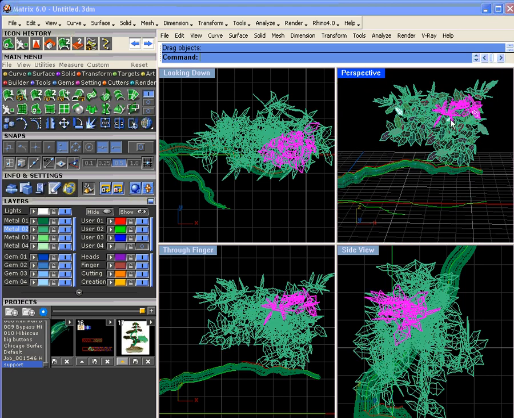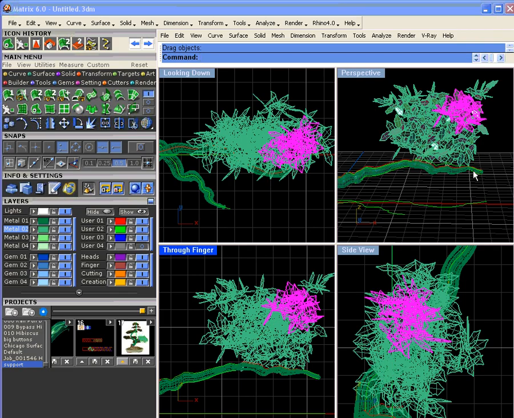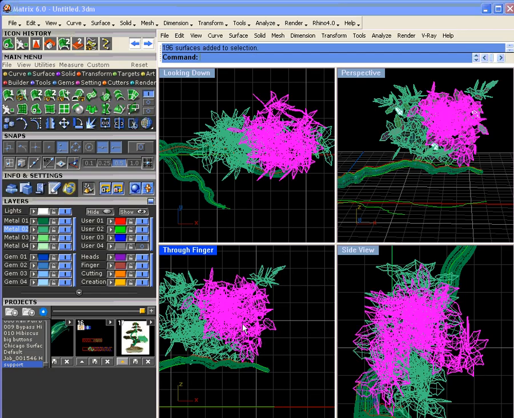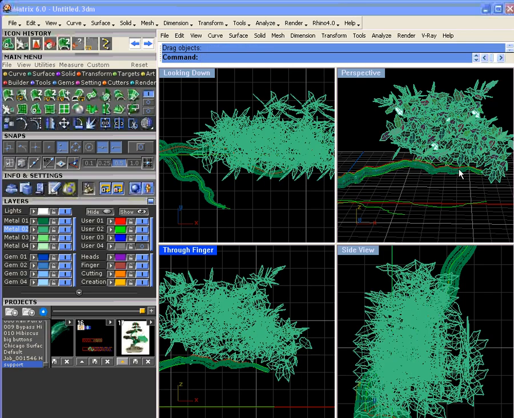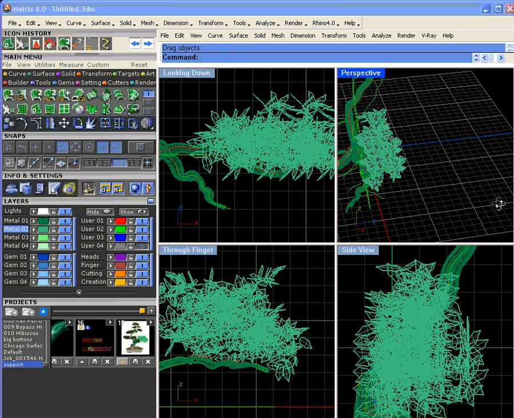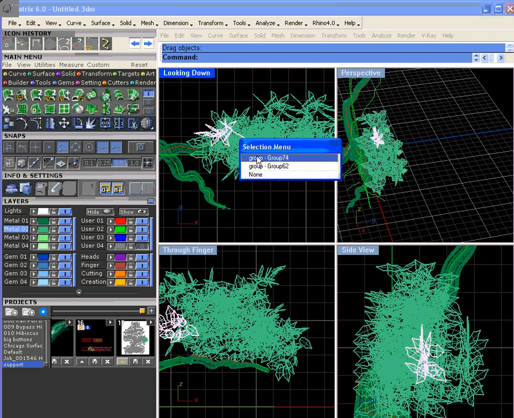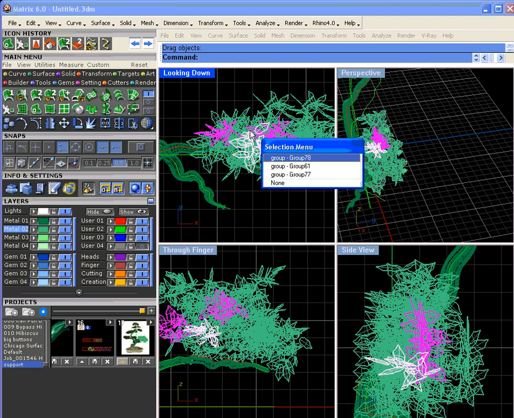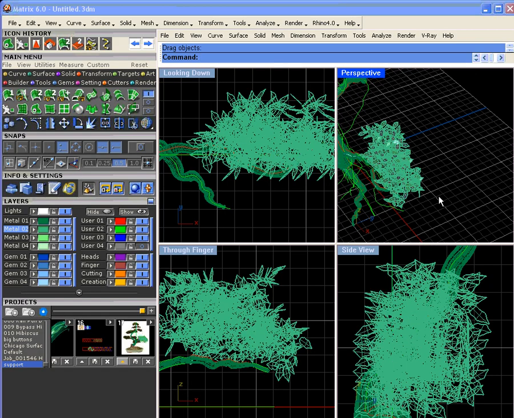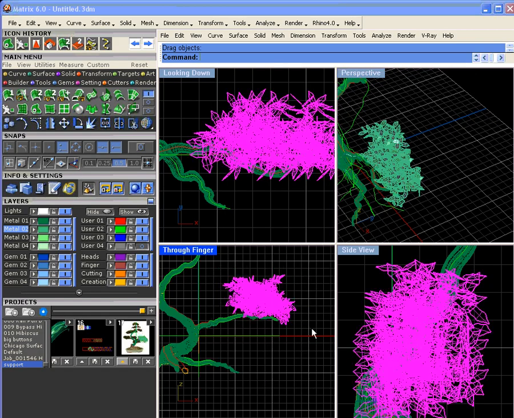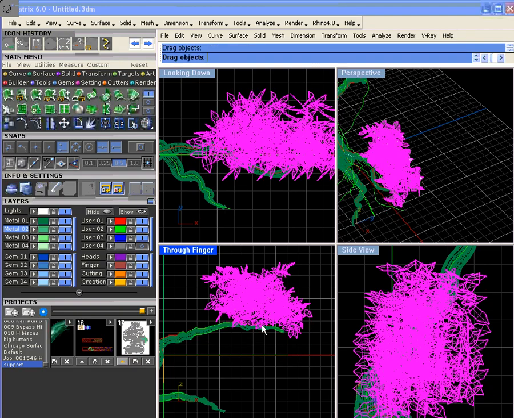So if we look at this here, there we go. So that's starting to look good with its little cluster of leaves there. And we'll just take these. Alright, then we'll grab these and get them down on our leaf, or on our tree here.